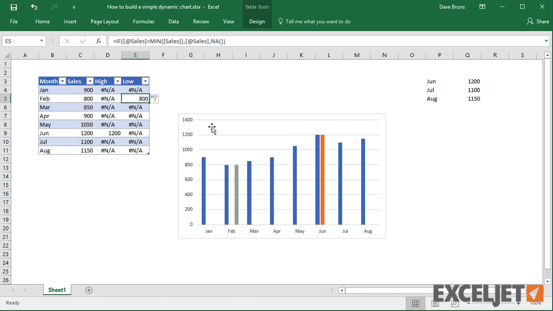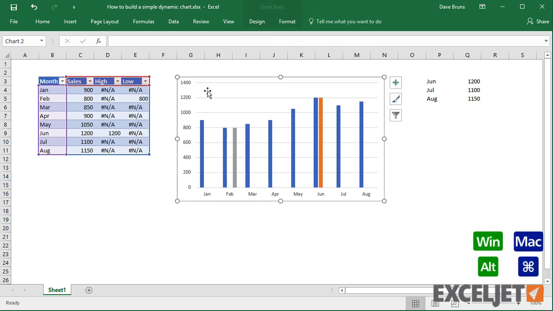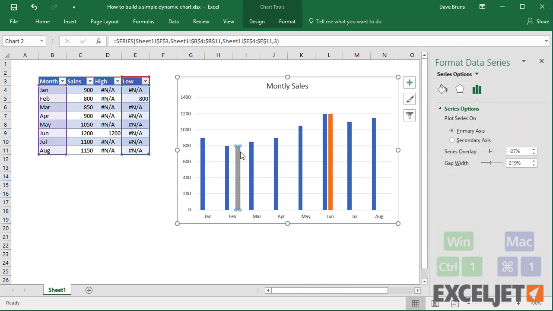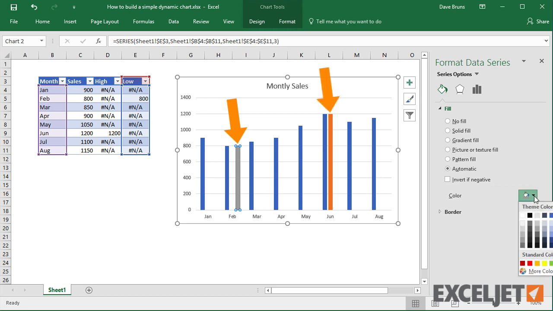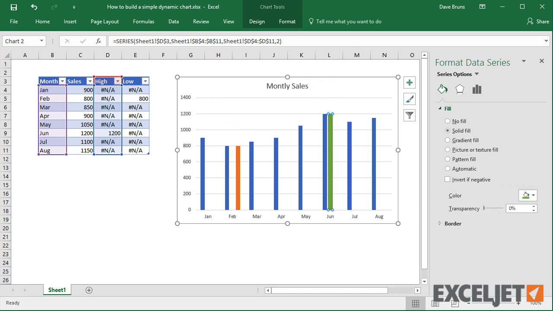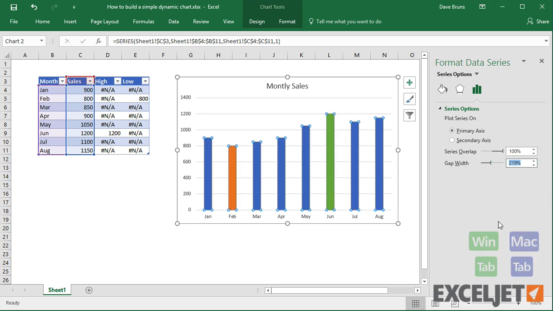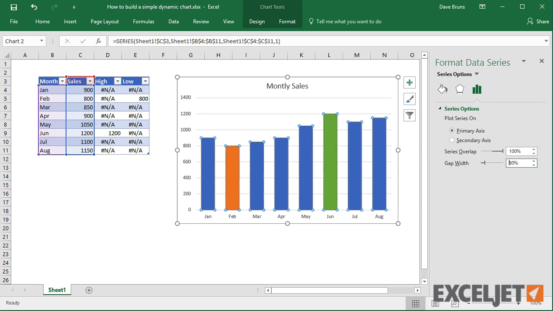So at this point, we have our chart, but it's not looking so hot. Let's clean things up. I'll start by making the chart bigger and adding a title. Next, I'll select the low and high series and change the colors. Now I'll select the original data series and change the overlap to 100%. This causes the high and low columns to plot directly on top of the original bars. I'll also beef up the columns by reducing the gap.